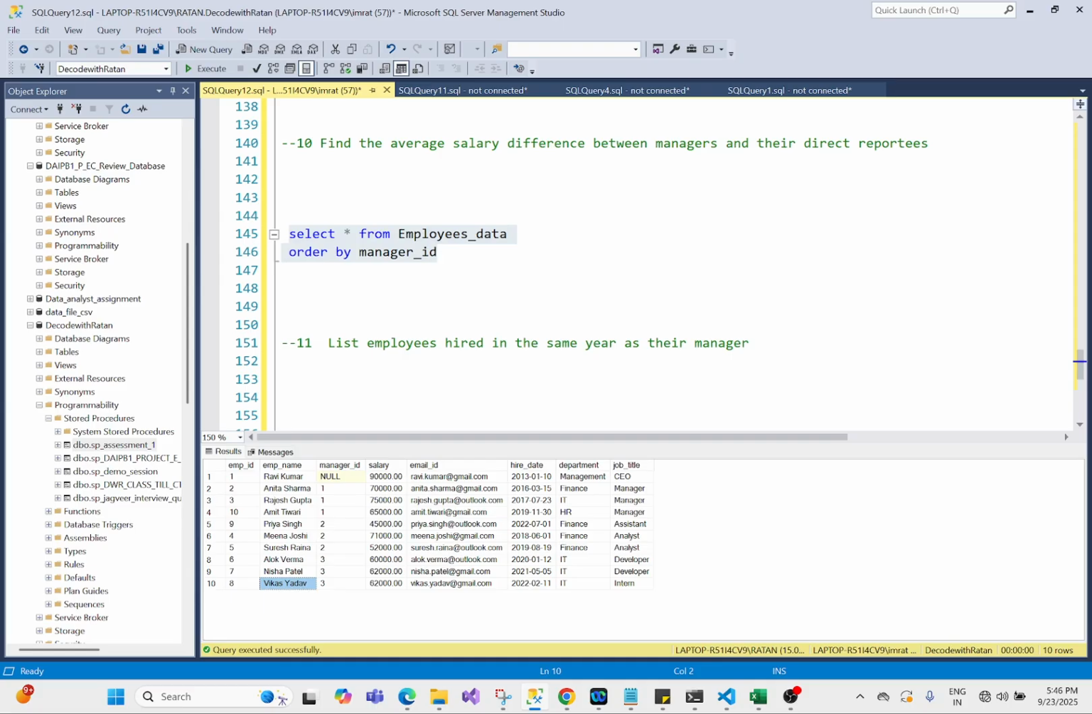So what we have to do is average the employees' salary, then subtract it from the manager's salary. Like Rajesh Gupta's salary is 75,000 rupees, and Alok Verma, Nisha Patel, and Vikas Yadav come under Rajesh Gupta. So we have to average their salary and subtract it from Rajesh Gupta's salary. Let's see how we will do it.